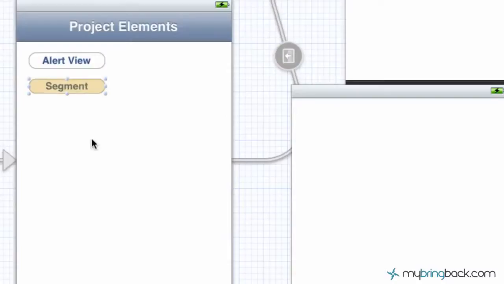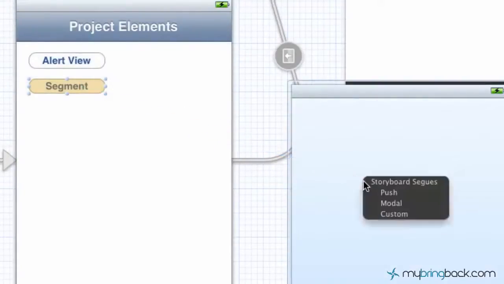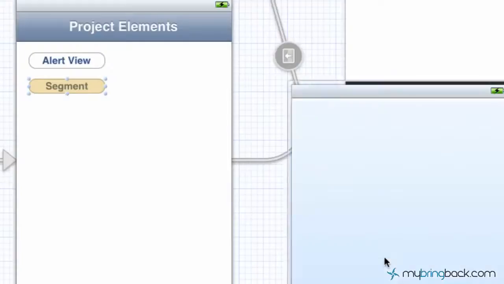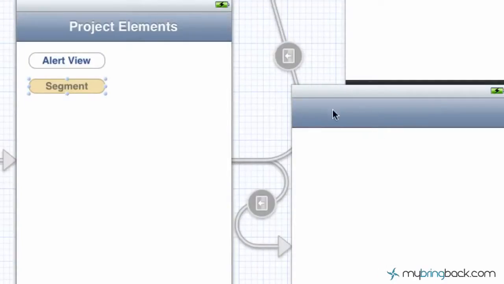Now we're going to hook it up, and we're also going to add a new class to the segmented controller. So we're going to hook it up by holding control, clicking on the button, and dragging it over to the new view controller. Now once you do that, you're going to be prompted with the storyboard segue. We're going to push it over to this view controller, and you can see that it automatically inherits the navigation controller that we're working within.